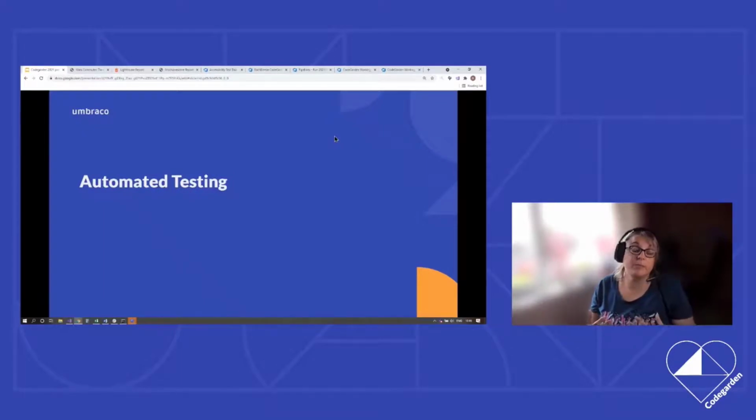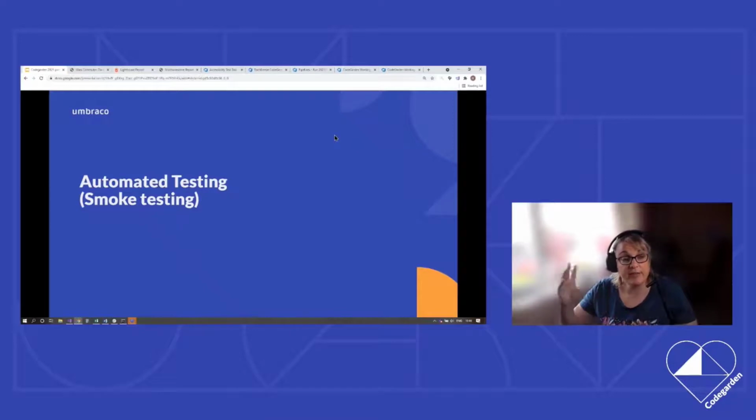So I decided that we would look at automated testing, and because I wanted to impact as many sites as possible, I wanted to automate testing using smoke testing. Basically, I wanted to be able to check the site map and use that to explore the accessibility of a site.